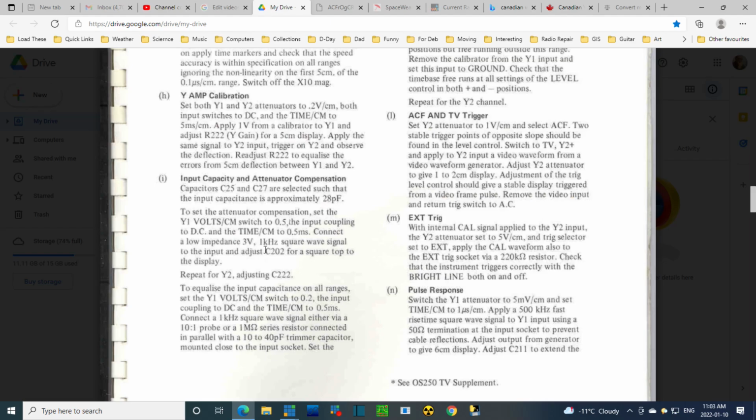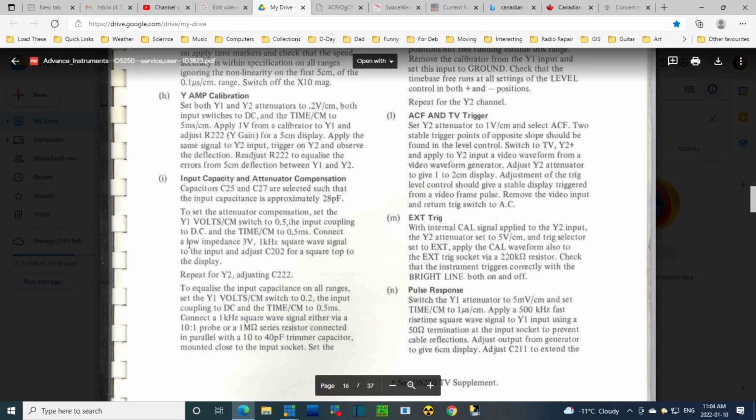That attenuation is done by adjusting this C202, which I can access. I've already checked it. Notice it says adjusted for a square top to the display, so that angled top is about to be fixed by this adjustment. To set the attenuator compensation, set the Y1 volts per centimeter to 0.5, input coupling to DC, time per centimeter to 0.5 milliseconds, connect a low impedance 3 volt 1 kilohertz square wave signal to the input and adjust.